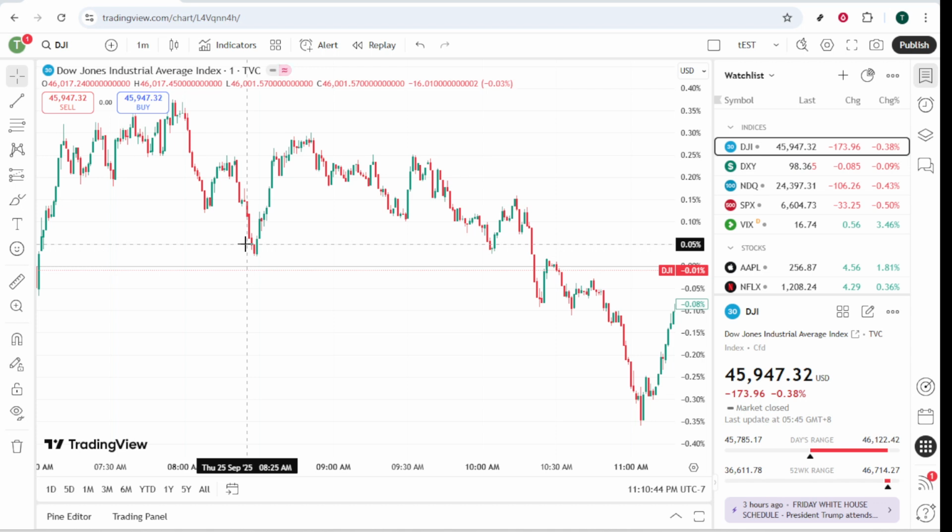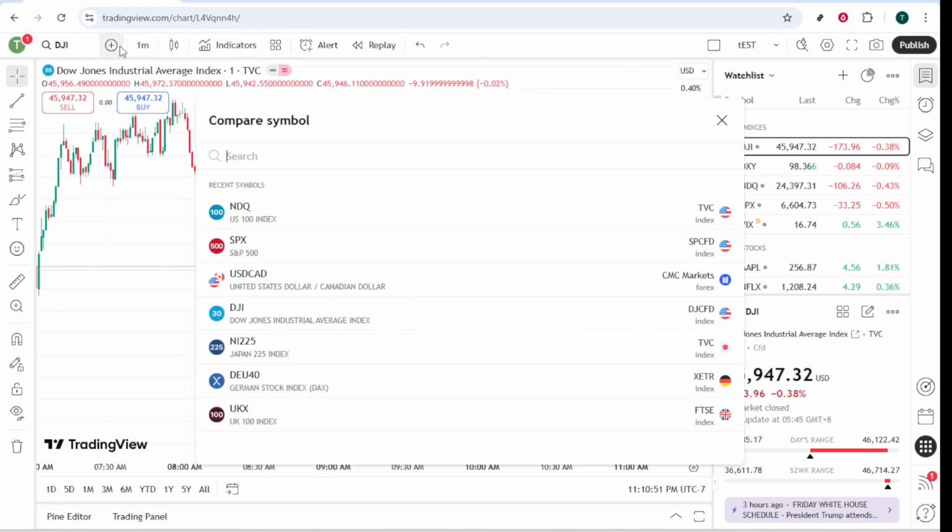First, open TradingView and bring up the chart of an asset you want to use as your baseline for comparison. Once you've got your primary chart set up, take a look at the top toolbar. Here you'll find a plus sign. This is the Compare button, which is your key to overlaying additional assets.